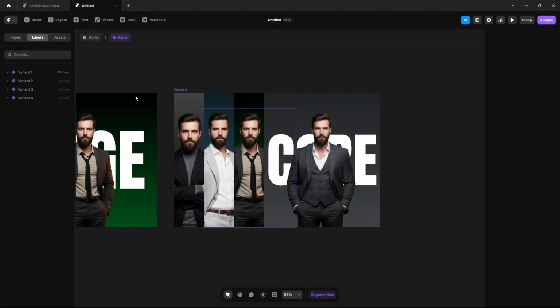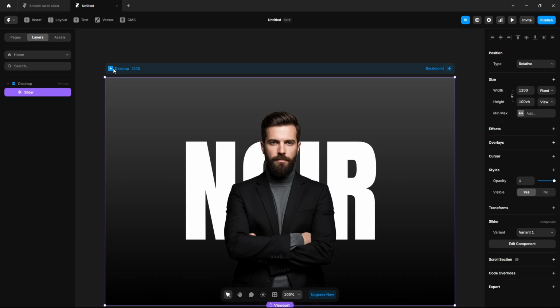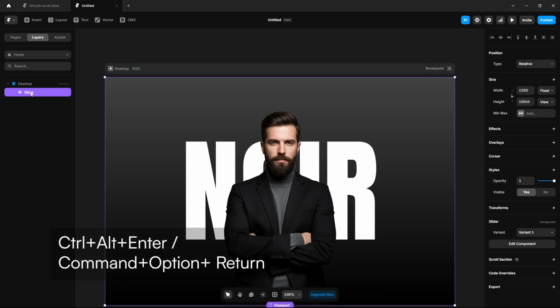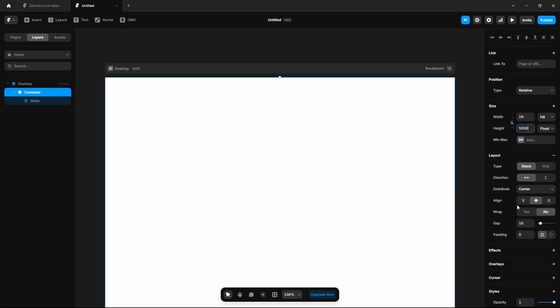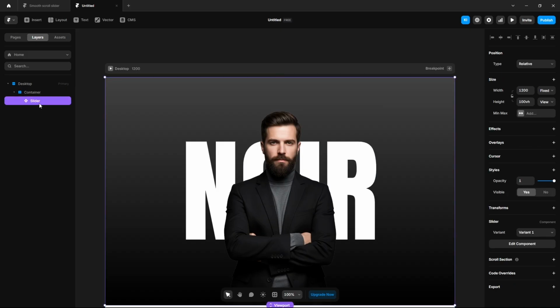To make our scroll section work, let's go to the home. Wrap this slider into a stack by pressing Ctrl-Alt-Enter. Name it container. Set the width 5000 pixel. Align it start. Then click the slider. Change the position type to sticky.